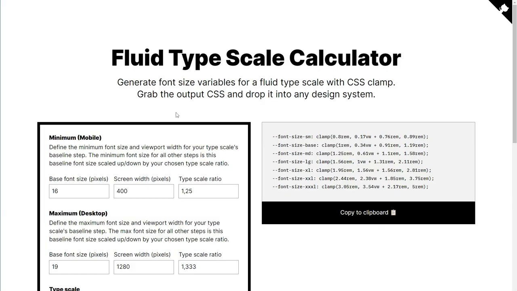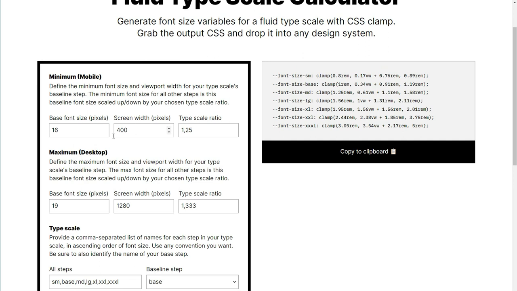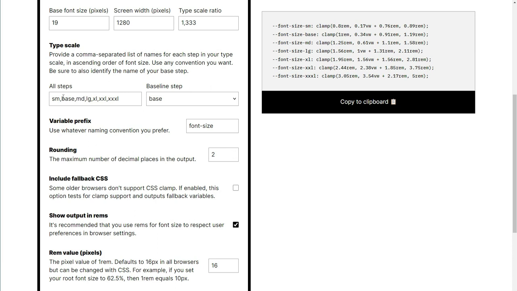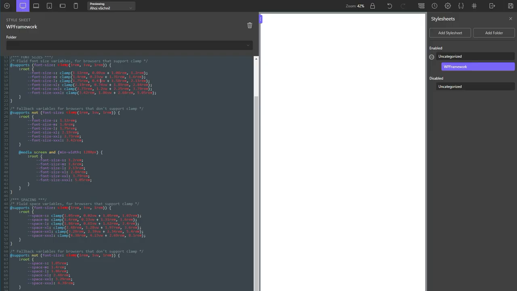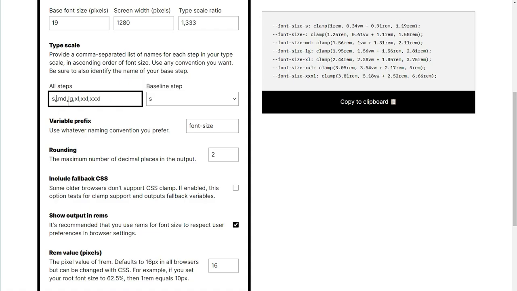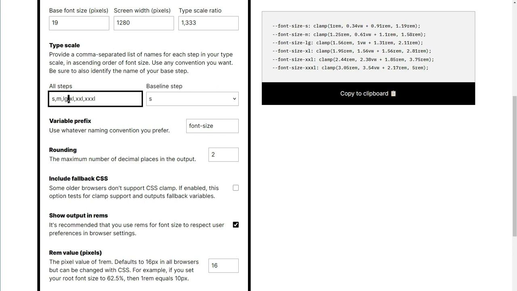All right. But if you don't want to do everything manually, you can use some tool. For example, I'm using this fluid type scale calculator, and basically you just need to set your base font size, scale ratio, minimum screen width and maximum screen width, and you can set your steps here. Make sure that your steps are the same as ours, which are from S to triple XL. So make sure that it is S, M, L, XL, XXL, and triple XL.